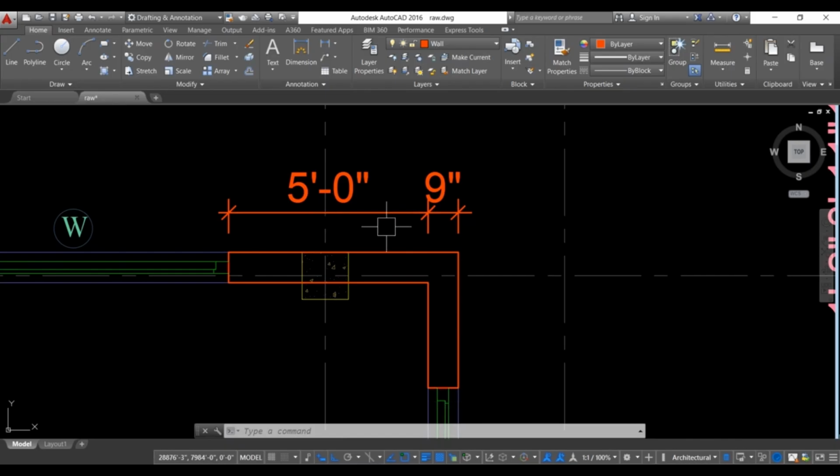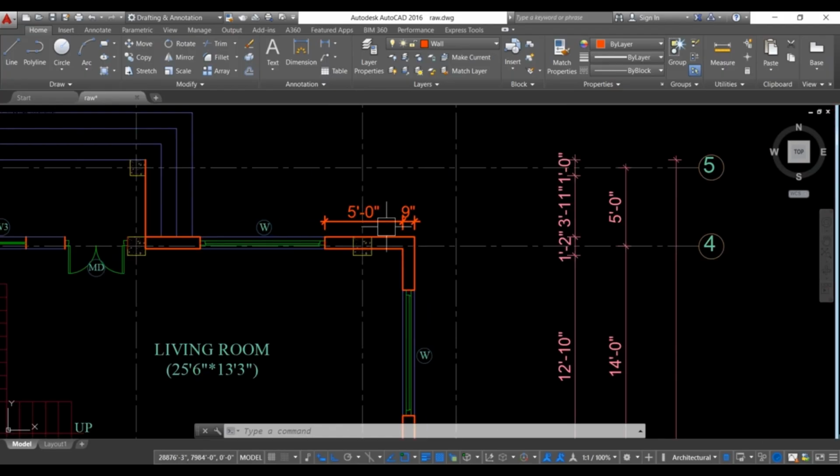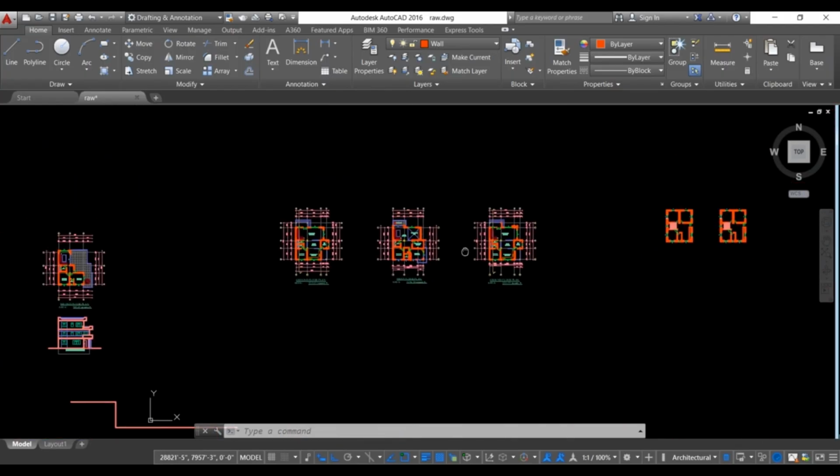And there you have it, 11 AutoCAD Pro tips to boost your speed, clean your drawings, and work smarter.